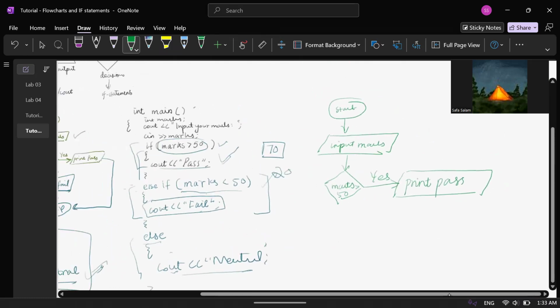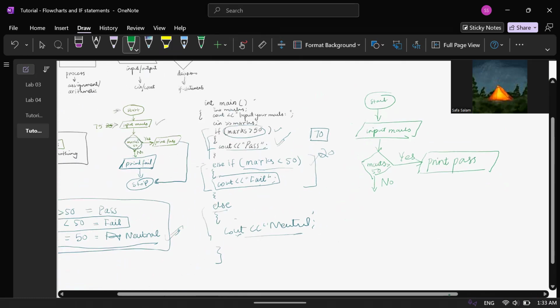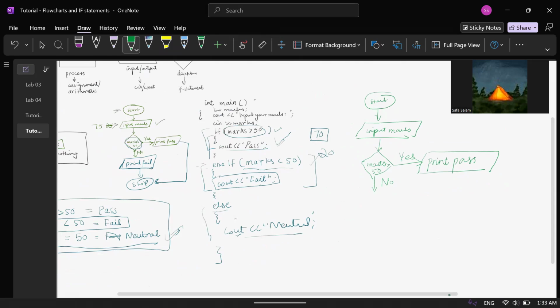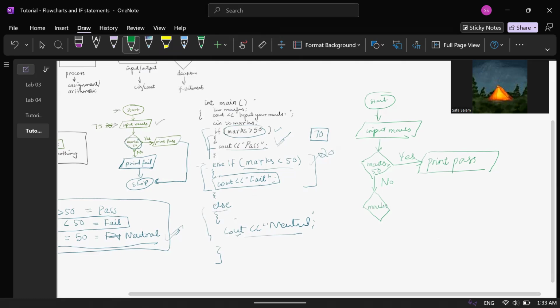Okay, suppose your marks are less than 50, you make a no branch. Even if it's less than or equal to 50, it will still go in the no part, right? Because it will only go to yes if marks are greater than 50, and for all other scenarios it will go to the no part. And within the no part, now we have another condition that says if marks are less than 50. So we again make a diamond, marks less than 50.